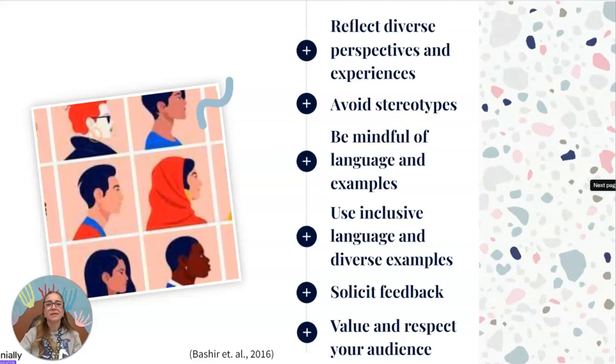Avoid stereotypes by being mindful of language and examples that might reinforce them, and instead use inclusive language and diverse examples. Soliciting feedback from participants can also help identify any biases you might not have noticed, enabling you to improve future presentations. Moreover, fostering an atmosphere where all participants feel valued and respected encourages open dialogue and responsiveness to the needs and concerns of your audience. By addressing these biases, we can create a more inclusive and effective learning environment.